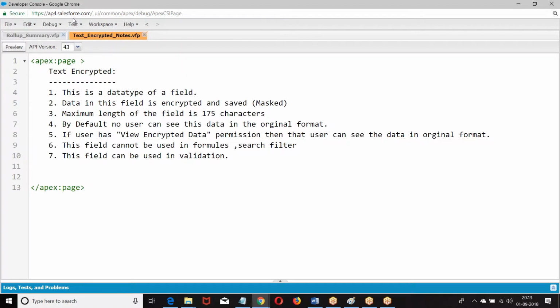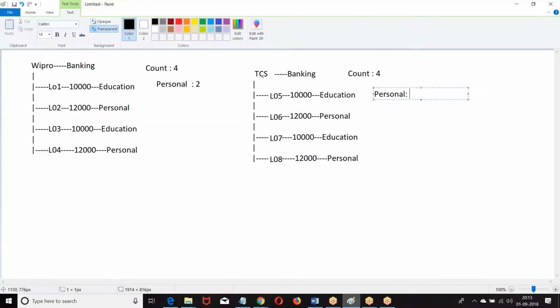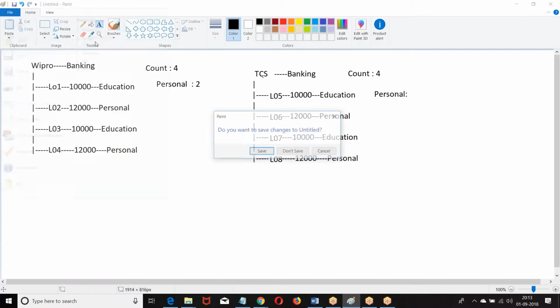I will try to apply cross-object formula. Now we have seen basic formulas. Now we will go for cross-object formula. What is this cross-object formula and how are we going to use it? Let me explain. Listen, everyone here.